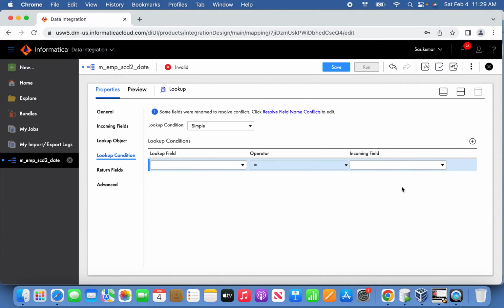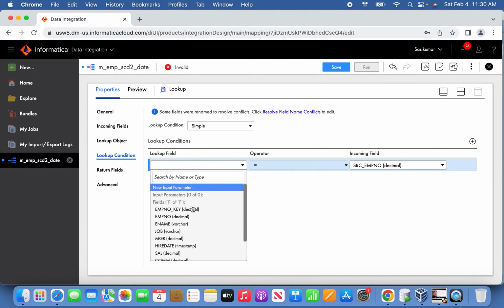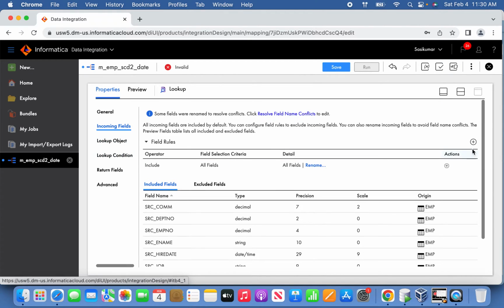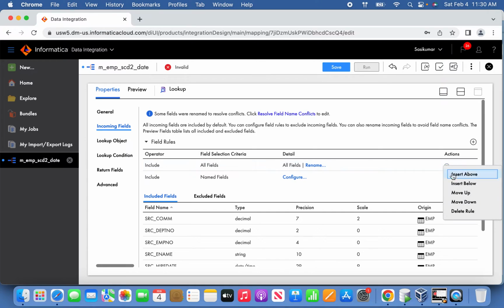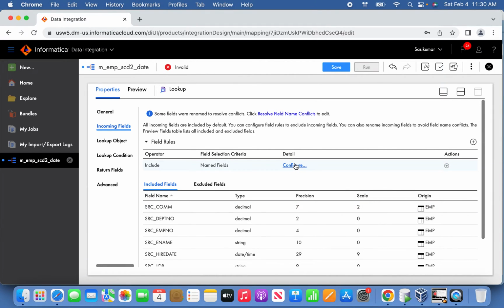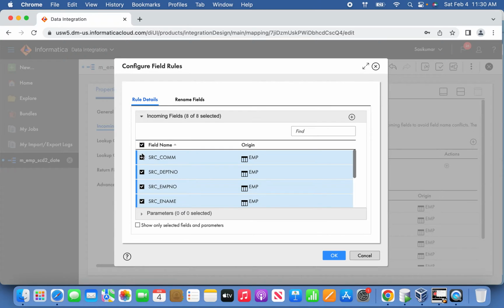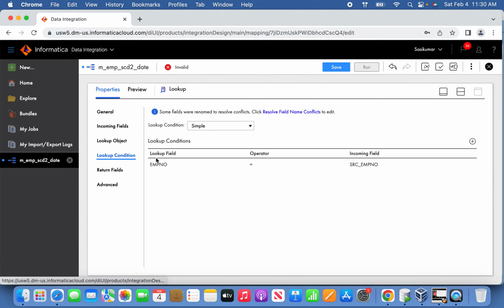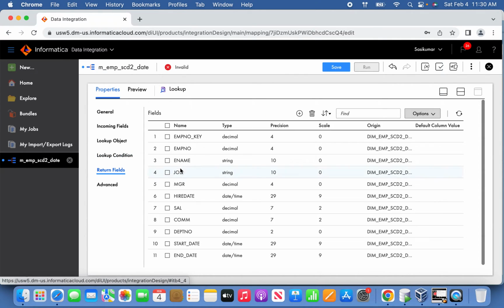So this is the employee number key from the source and the employee number from the lookup we are taking. It's good practice to keep only the required columns. So I'm removing the entire columns from the ports and keeping only the source EMP number. The rest of the columns are not needed here. I'm removing all of those. Okay, only the source number is enough. So this is the condition: source EMP number and lookup EMP number, and return fields we are returning as is.